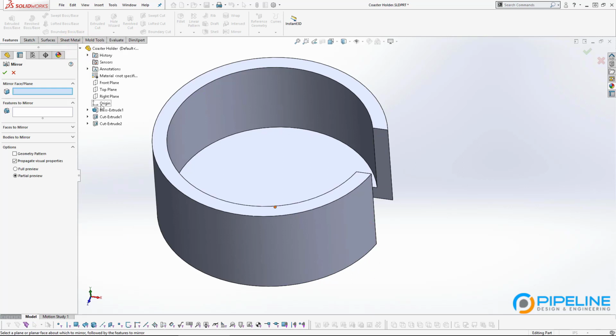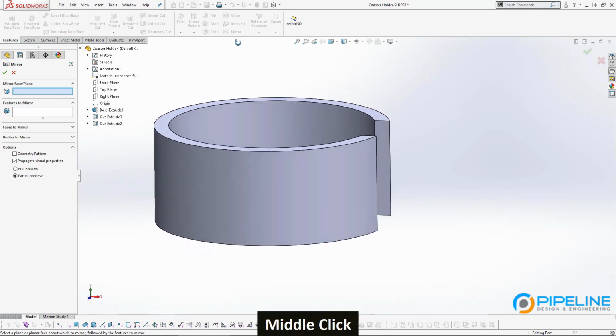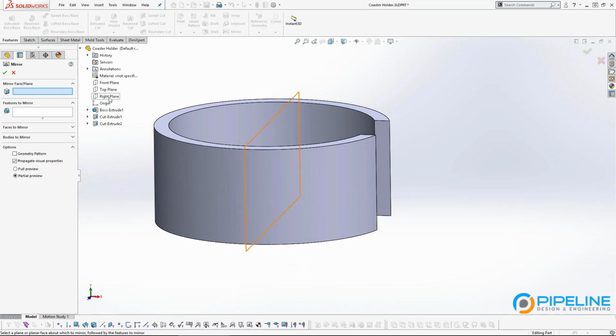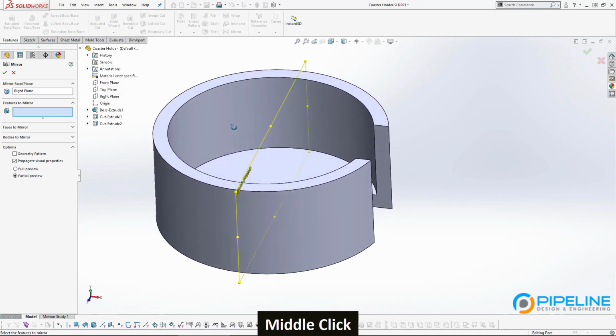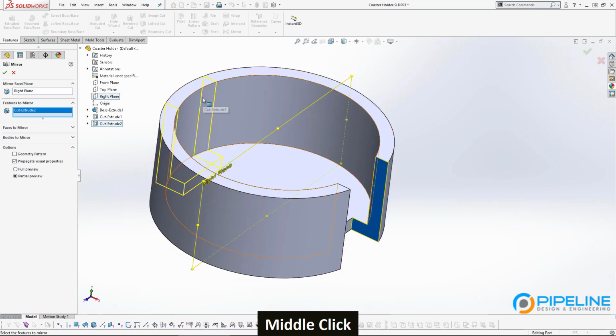So I will expand this tree here, and I'll look at my front plane. That doesn't make any sense. If this part is mirrored over this plane, that feature's not going to do anything. Also doesn't make sense for the top plane because that's just going to mirror it down into nothingness. But if I look at the right plane here, that should work. And one thing that might help you make this decision is if you started by selecting the feature you were going to mirror. So I can select it here from this tree, or I could actually click on it in the graphics view here, and you could see the preview on this side.